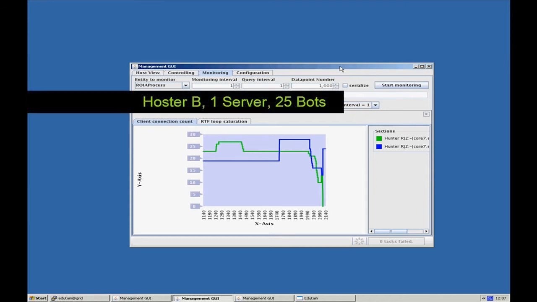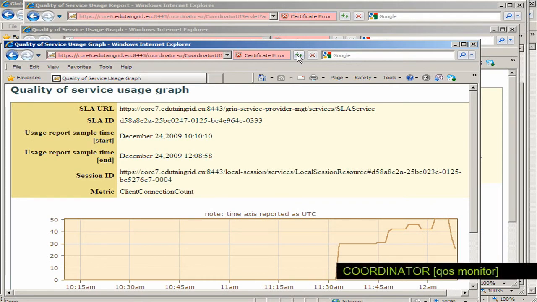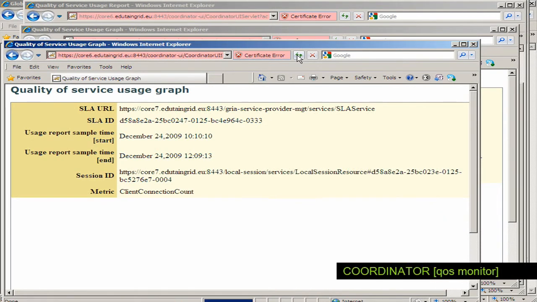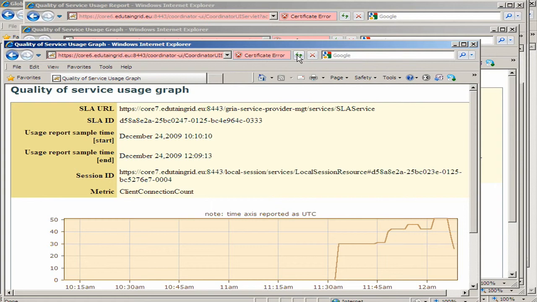You can see in the blue line, this will rise to 25. There we go. And this now is host B running in single server mode. So from the quality of service monitor on the coordinator, you can see all these changes reflected again, and the plot for host B you can see dropping to 25 bots and reaching a stable state where you have a single server running at a relatively low load level.